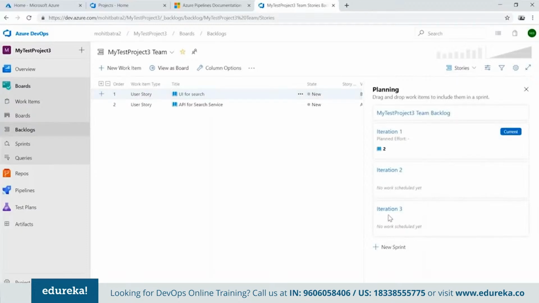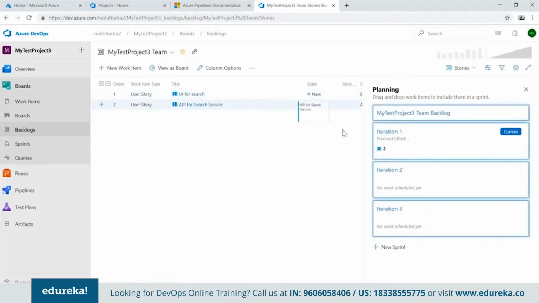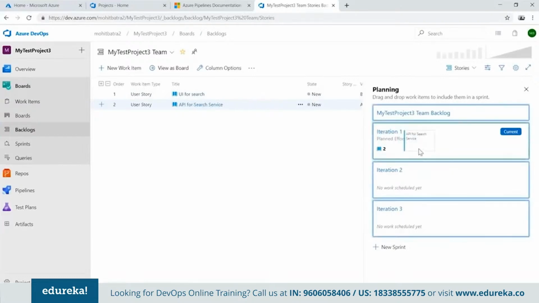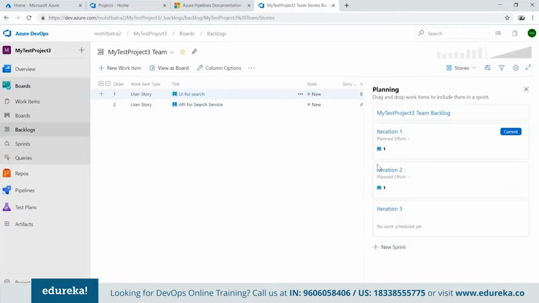So as part of the iteration, in the first iteration, or let's say in the first 15 days, what we are going to deliver is the API for search service. Or in fact, both of them have got into the same iteration. So now you can see here, we have got one story which we are going to cover in iteration 1, which is the current one, and one story we are going to cover as part of the second iteration.